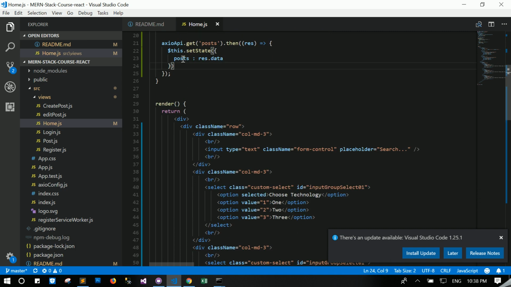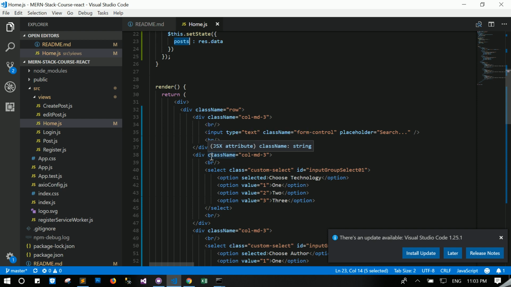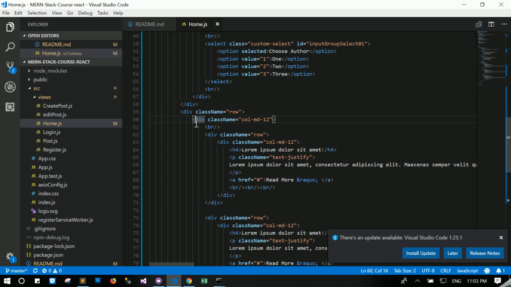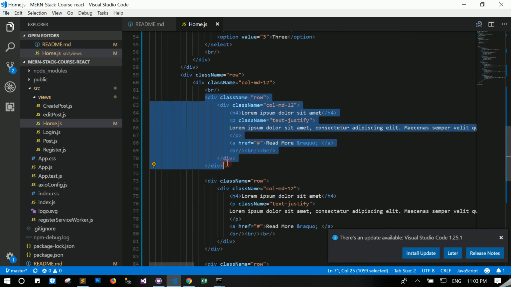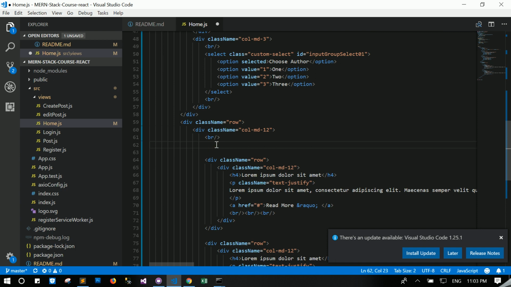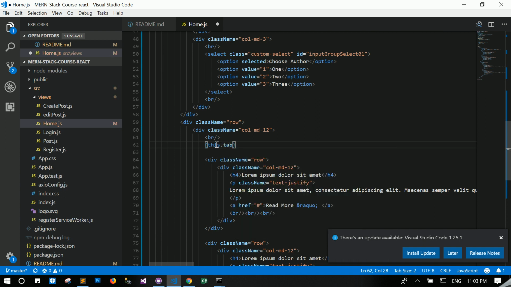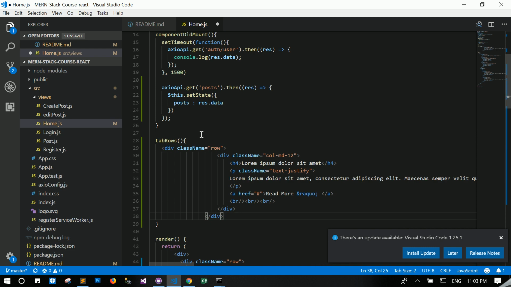Okay, and then this post needs to be looped. We need to show posts dynamically, so we just need to loop this. All right. So we can get, and then we just need to go to the function, which is the React array, and let me say tab rows. In tab rows, the function loops the array and shows this.